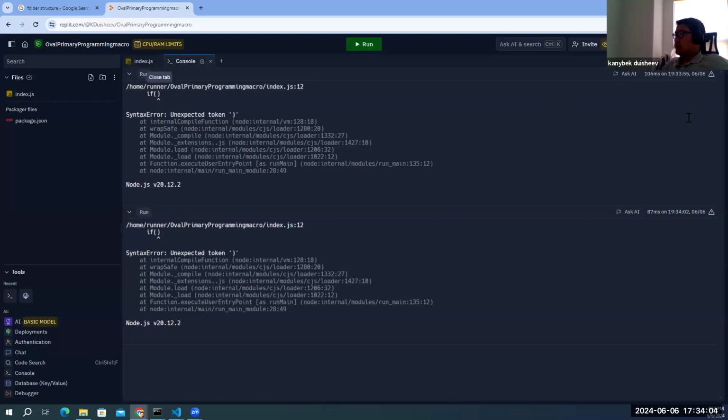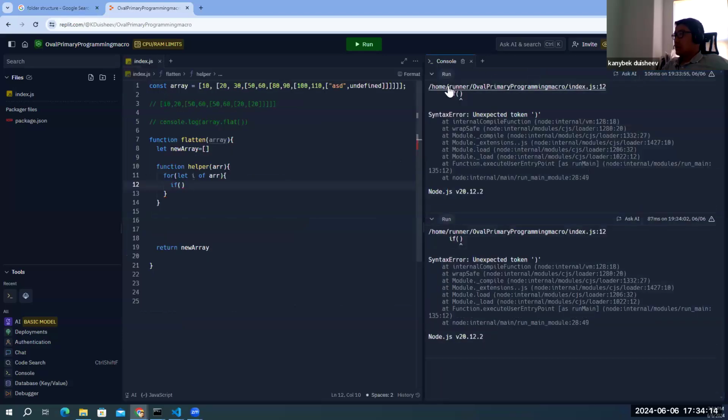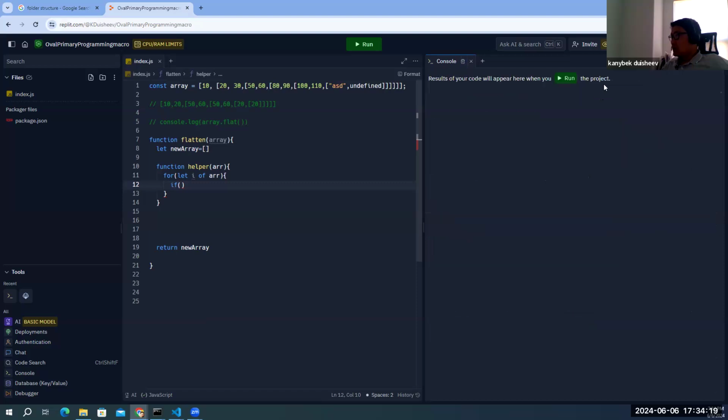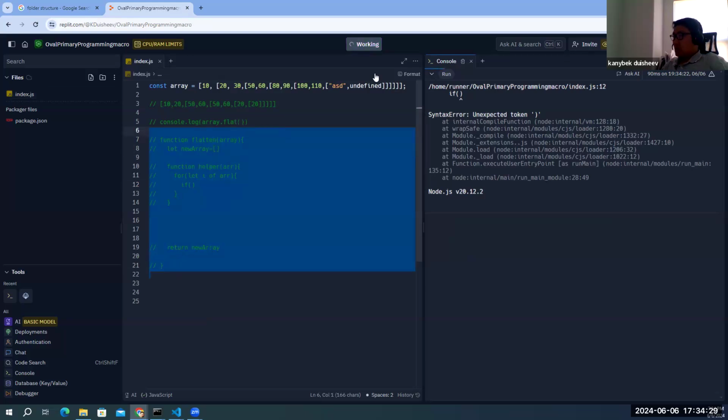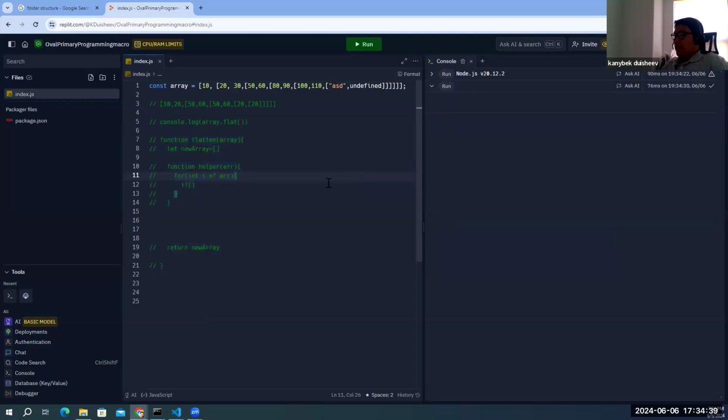What's going on? I have to split it here. Okay. How do I clear this console, guys? Is it just run the project? Okay. It says error, or anyway, run again. I just want to type something here, not allowing me to type. Interesting. All right.